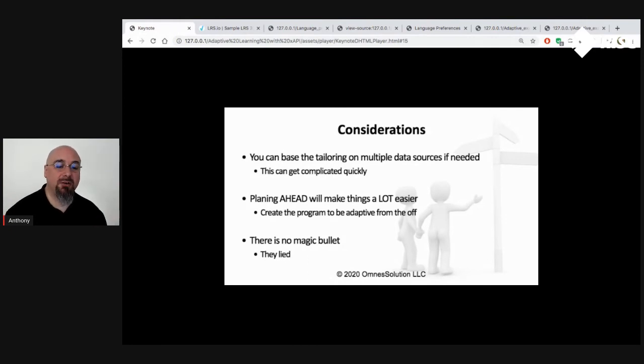So you can base the tailoring on multiple data sources if needed. One of the neat things about xAPI, we looked at examples just using either user preferences or work from other courses, or reloading the same page. With xAPI, though, you can pull from other sources. So, for example, if you load your sales information into your LRS, that's all queryable now.